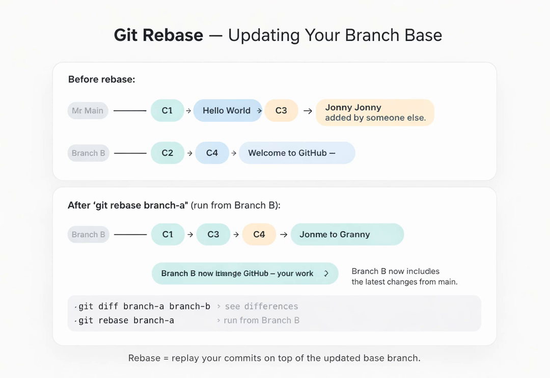You run git diff branch A branch B first to see what's different between the branches. Then, while sitting on your feature branch, you run git rebase branch A. Git replays your commits on top of the latest version of the base branch. This can also cause conflicts. If the new commits from main change the same lines you changed, you'll need to resolve those conflicts the same way as in a merge.